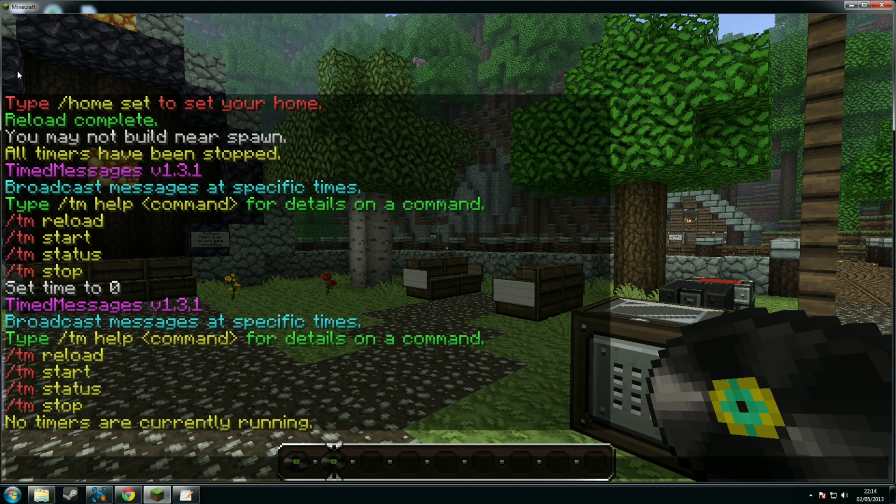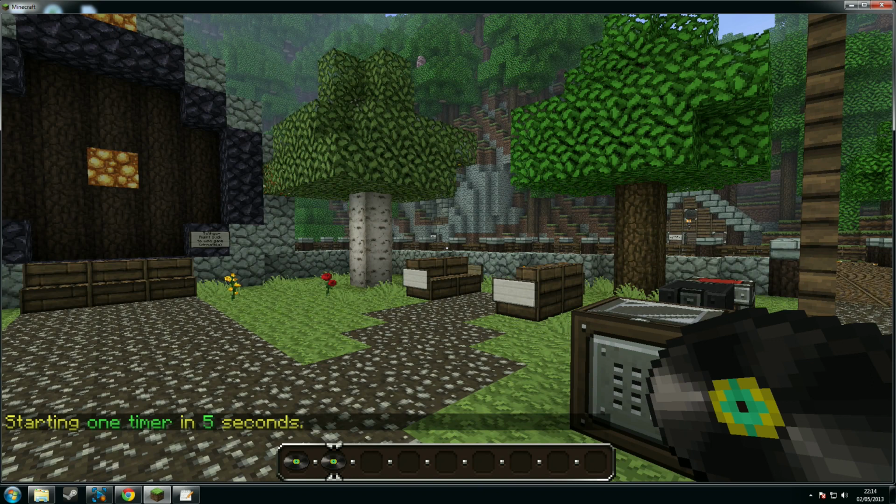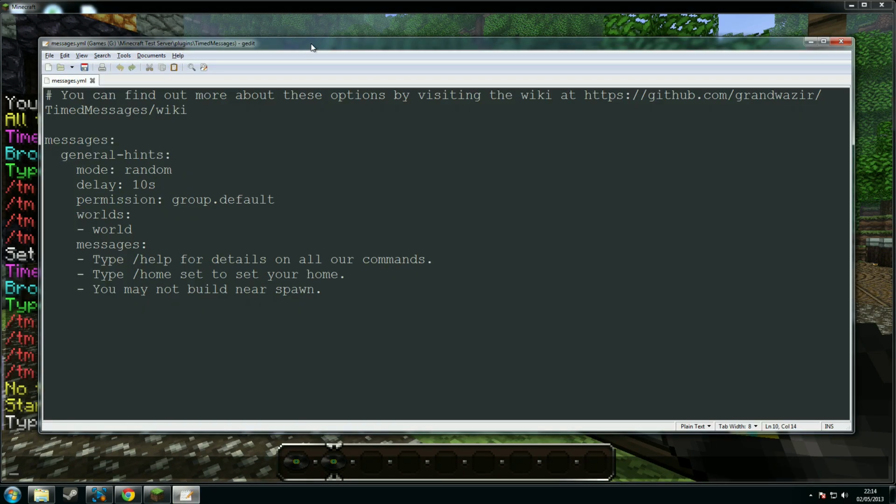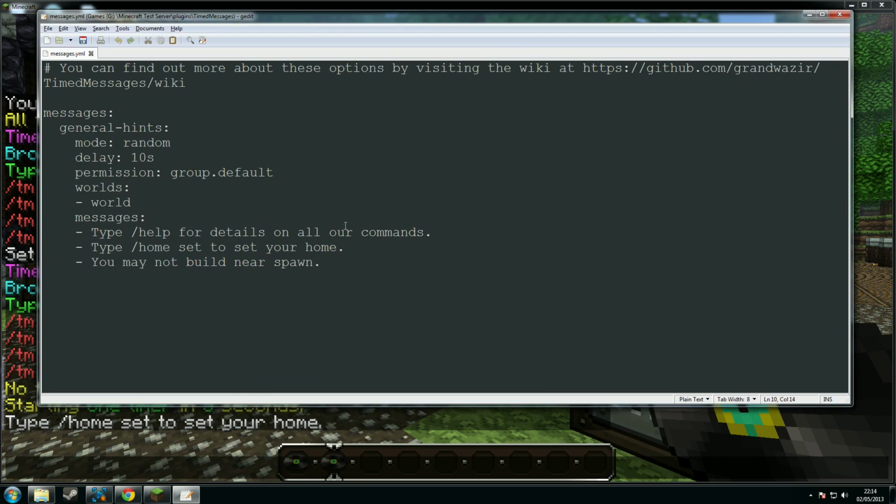So if we go back to our Minecraft server and start the timers, you'll see in a second I will receive some messages from this list. And there we go, type home to set your home. If I go back to my list, we'll see what the next one's going to be. Type help. So you can see it started there and then went up to there. So it is truly random.